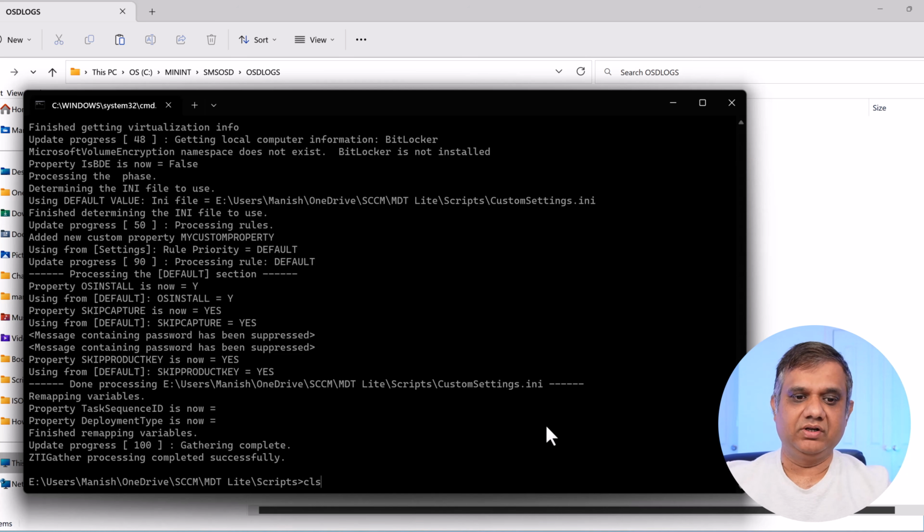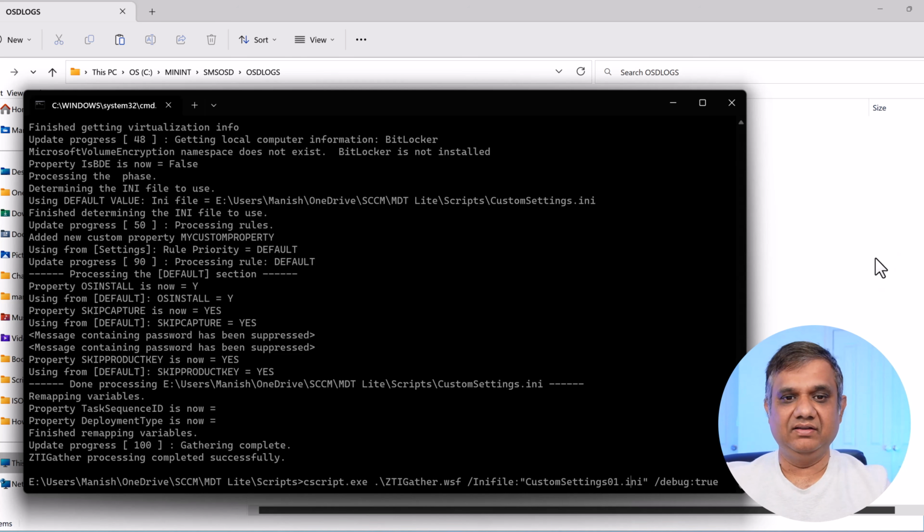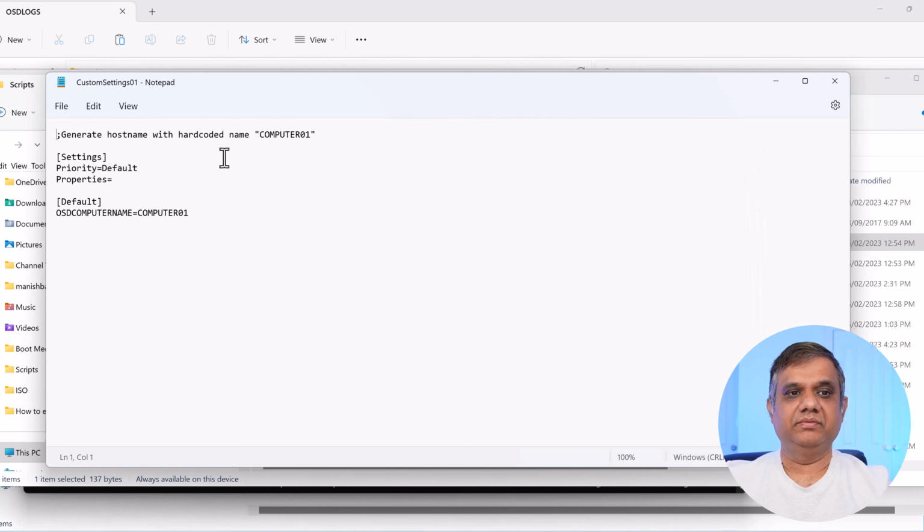This time I am going to run my second customsettings.ini file. The name is customsettings01.ini. So what exactly is there in this file? What I am doing in this file is generating the computer name. Okay, let me just start from scratch again. In settings, I have priority as default and properties. I'm not using any property for this because right now I'm not using any custom variable.